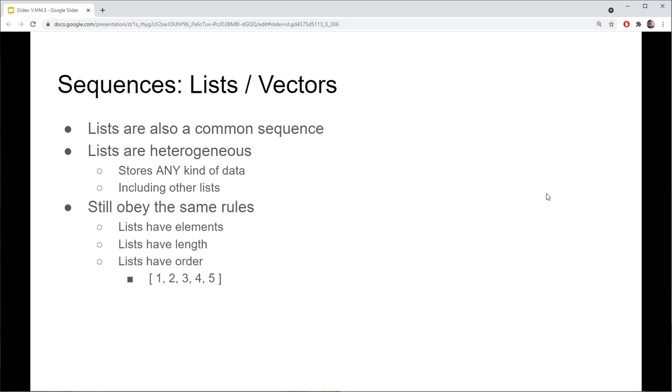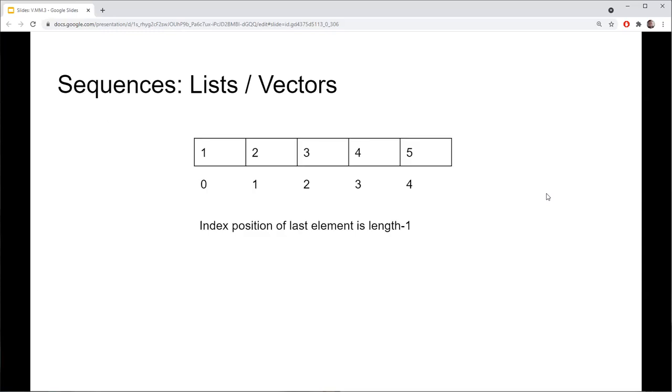I've given you an example here of a Python list comprising 5 integers, 1 through 5. And if I were to represent that, you can see the 5 integers, 1, 2, 3, 4, 5. And here I'm representing them with Python indexing starting at 0. So at index position 0 is the integer 1. At index position 1 is the integer 2. And again, the index position of the last element is the length of the sequence minus 1. There are 5 elements in this sequence. It has length 5. The last index position is 4.